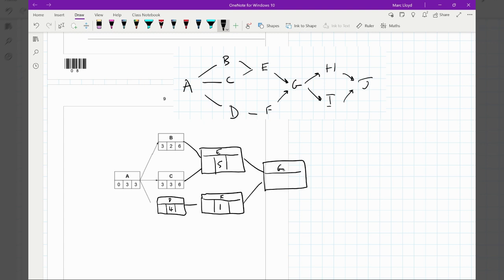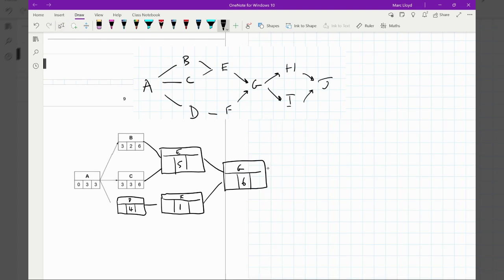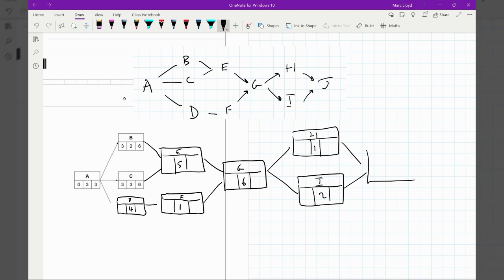G is kind of a funnel, so that's going to be definitely in the critical path. After G, we split out again, so we've got H, and H has got a duration of 1. These are all in days. And we've got I, which is 2, and then this goes back into J. And that has a duration of 3.